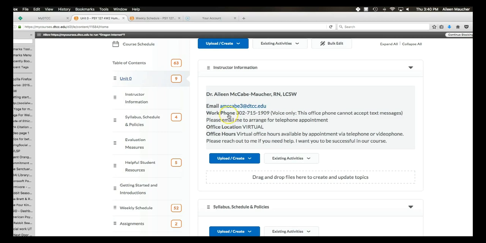I check my email every day, Monday through Friday. I also have my work phone number here. Keep in mind that this is an office landline, so it's voicemail only. It does not accept text messages. The best way to ask me a question is through email. I do not have an office in Delaware, so I have virtual office hours. If you would like to meet by telephone or video phone, please reach out to me through email first.